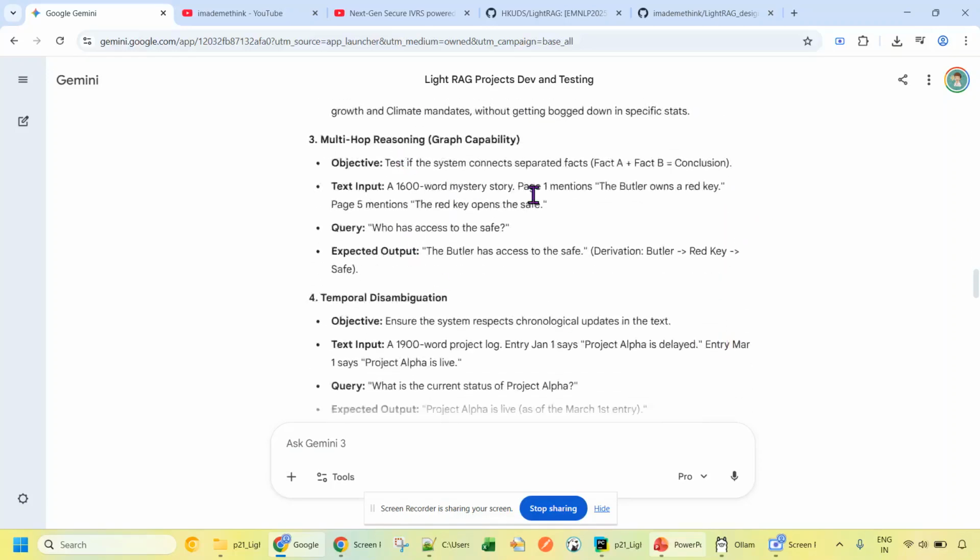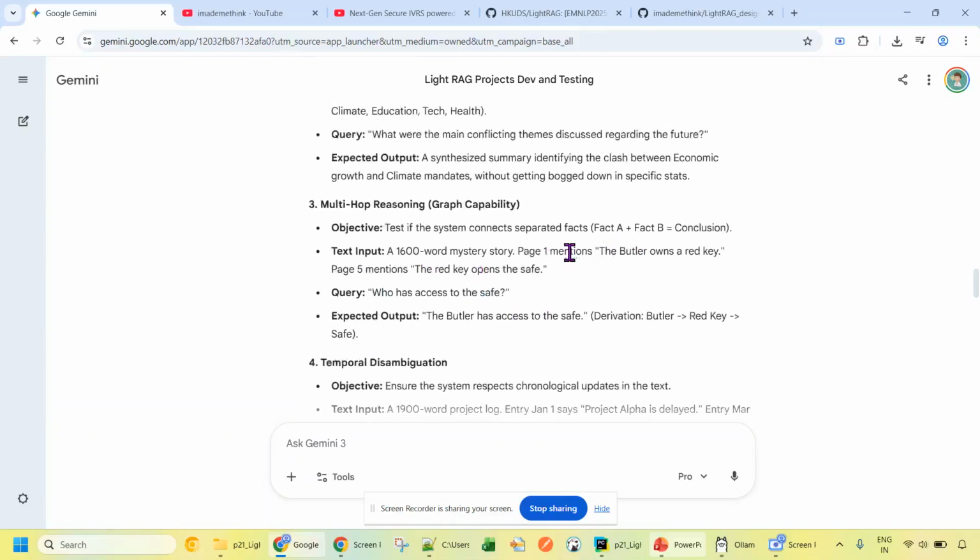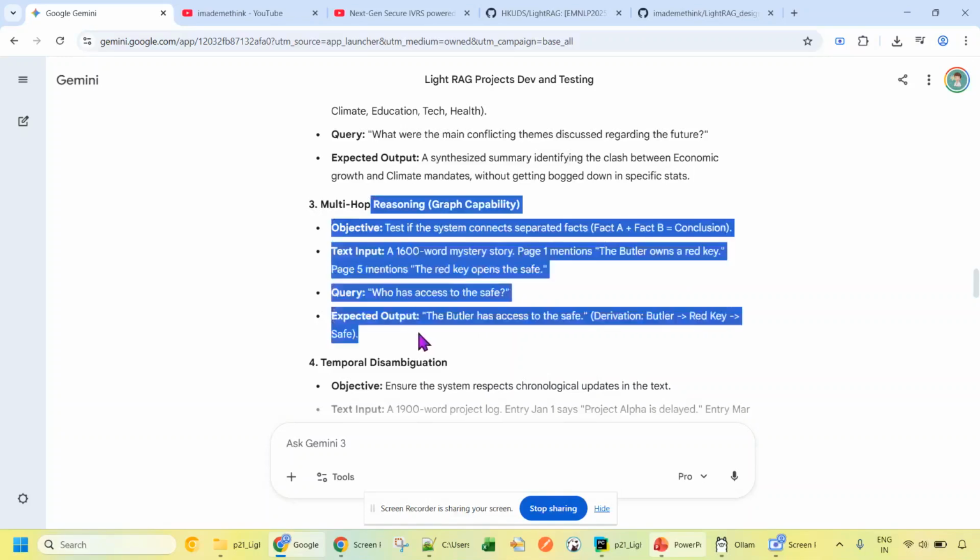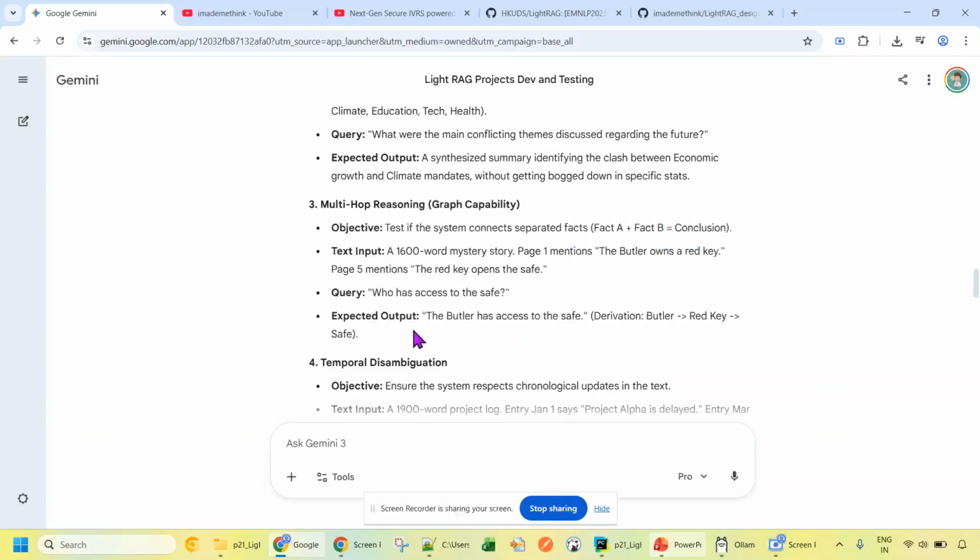Okay, multi-hop reasoning. So here, there's a 1600 word mystery story. Page 1 mentions the butler owns a red key, and page 5 mentions the red key opens the safe. Okay, so who has access to the safe? Right, so the correlation has to be established between the butler and his key and this red key and all. So that will be answered. Again, a very simple, straightforward question, and we want to get a simple, straightforward, easy answer.